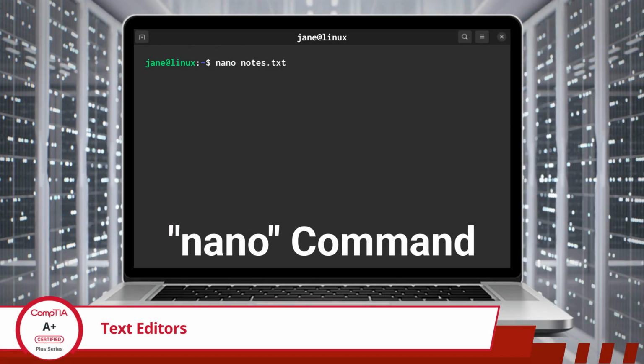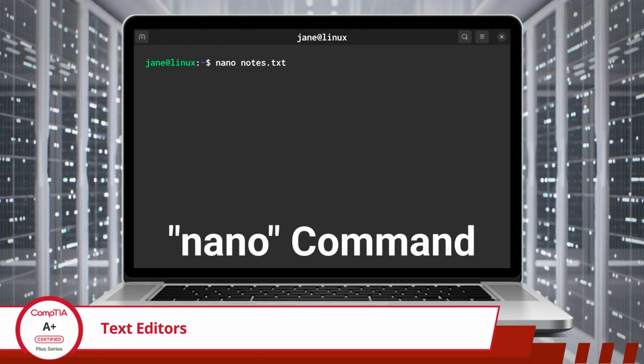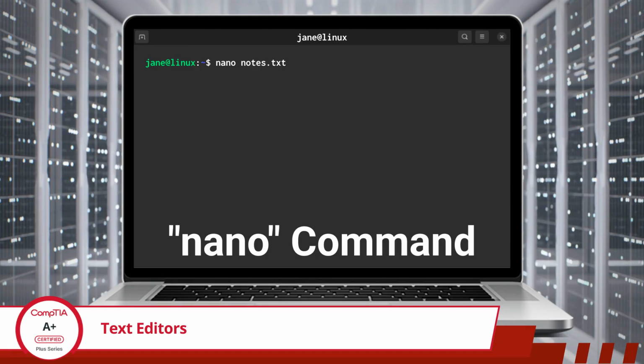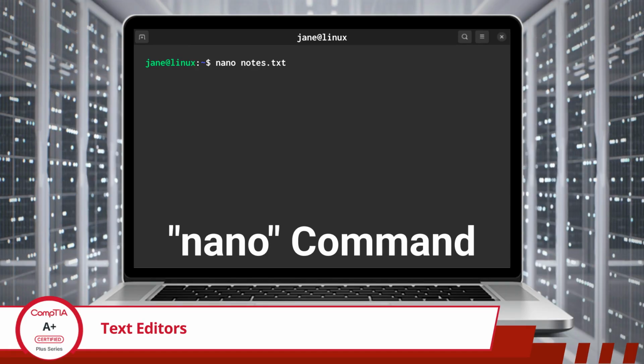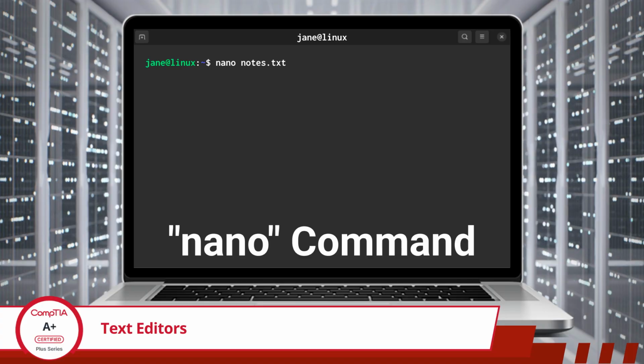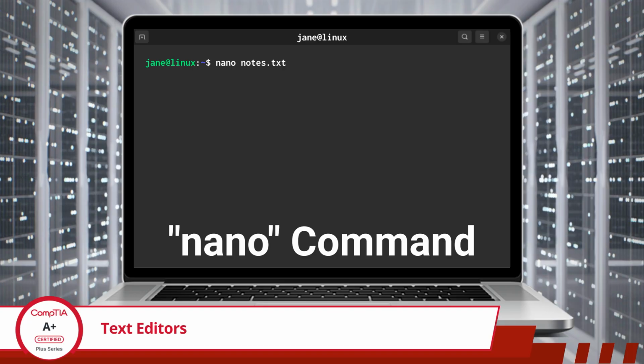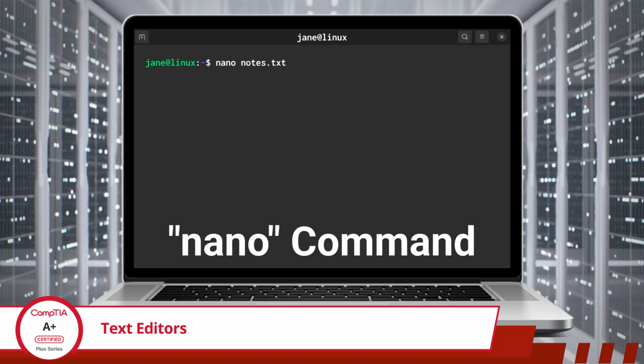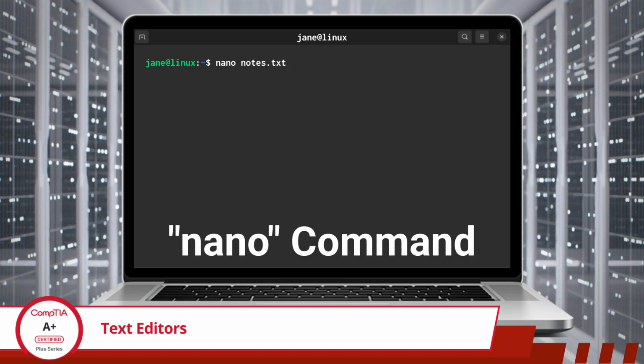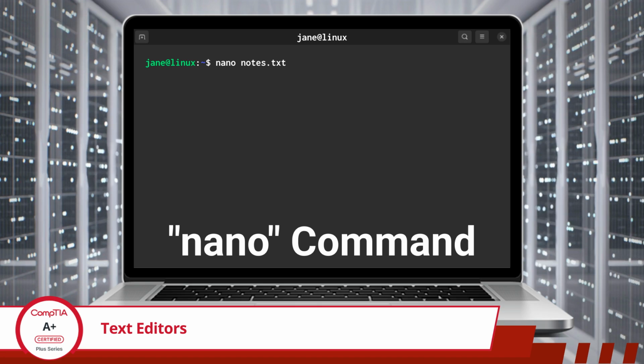One of the most commonly used text editors in Linux is Nano. Nano is a simple, user-friendly, terminal-based text editor that allows you to create, open, edit, and save files directly from the command line. It is designed to be easy to use, making it a great option for beginners who are just getting started with Linux.